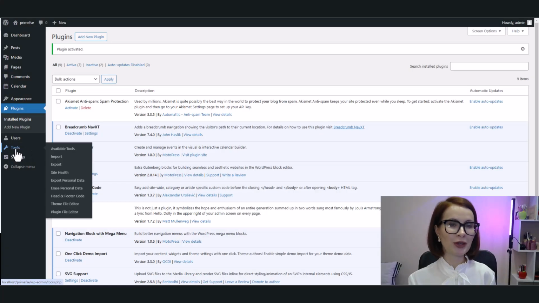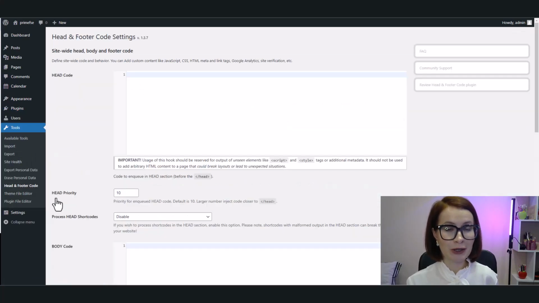When you hover over the Tools menu, you'll notice a new submenu called Head and Footer Code. Clicking on it will open the area where you can embed your code script into the head section. That's exactly what we'll do now.